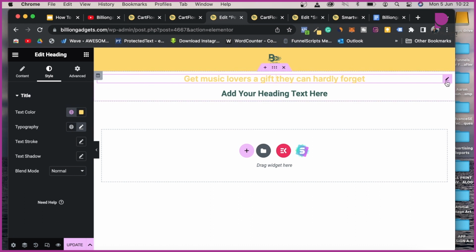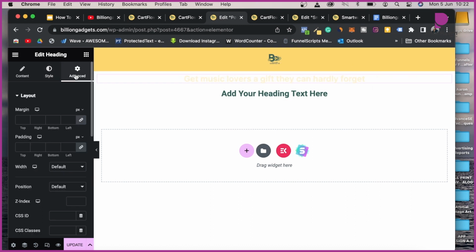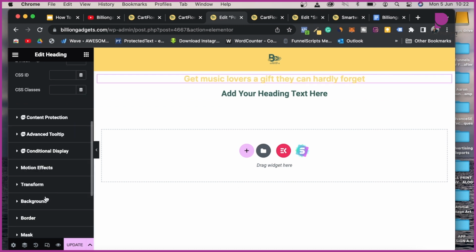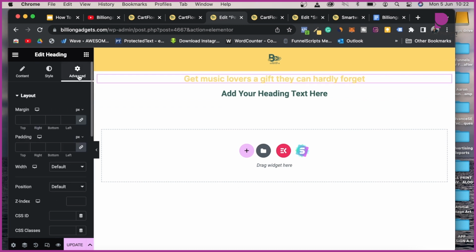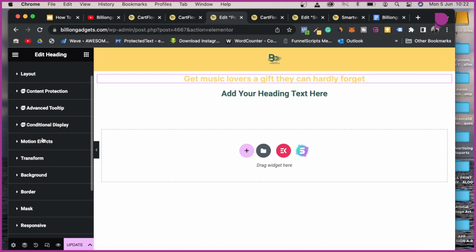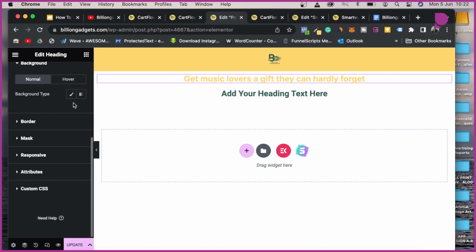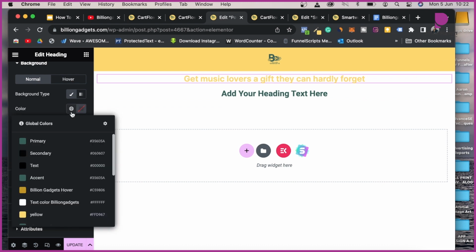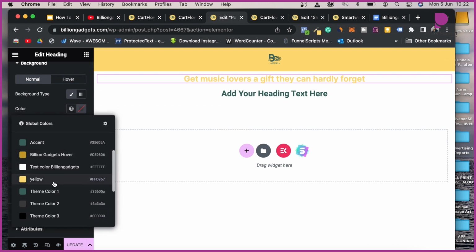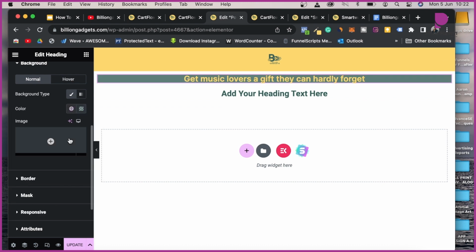Yeah, now you have to change the background, because as you can see, this yellow text might be hard for someone to see if it's on a white background, right? So what you're going to do is go to advanced right here. From advanced you see background right here. Click that, open up the background, click on the color, and then start choosing the color. We want to choose green, and then we choose the green.